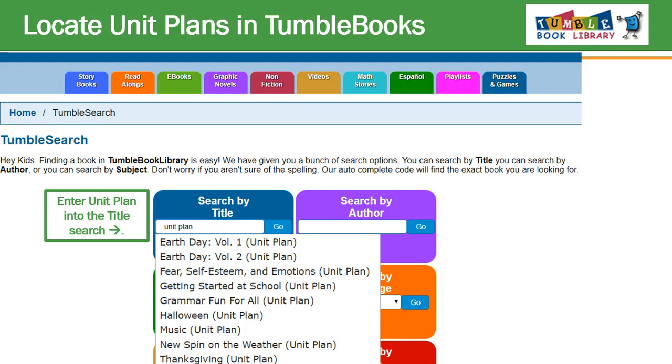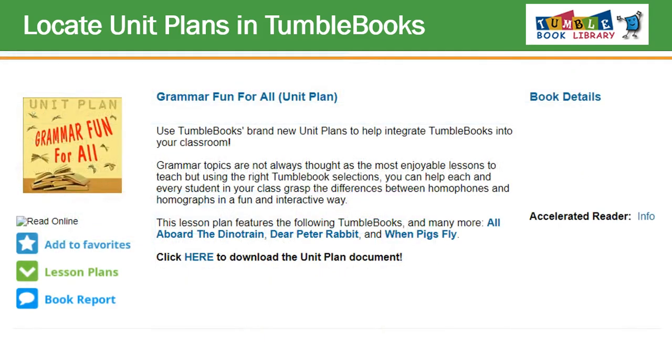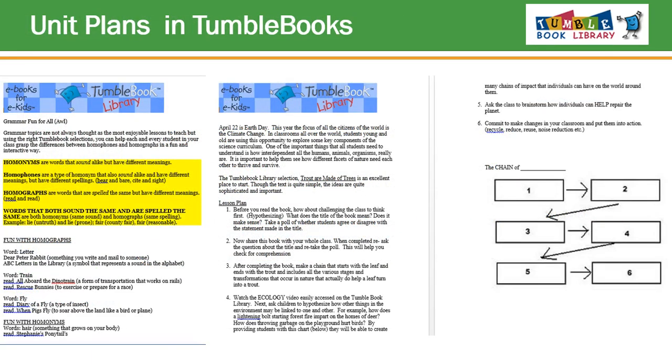And as you can see, the one I've pulled up here is the Grammar Fun for All unit plan. You'll notice that it gives you a little overview of what the unit plan is, so you can see if that is of interest to you. And then simply click here to download that Word file that's then going to break out, once again, all the different pieces that go into providing the lesson plan for a unit topic.